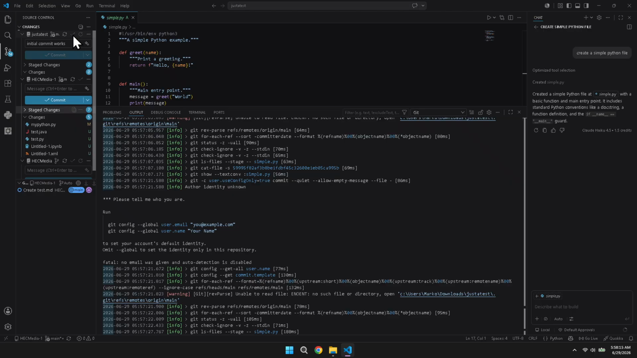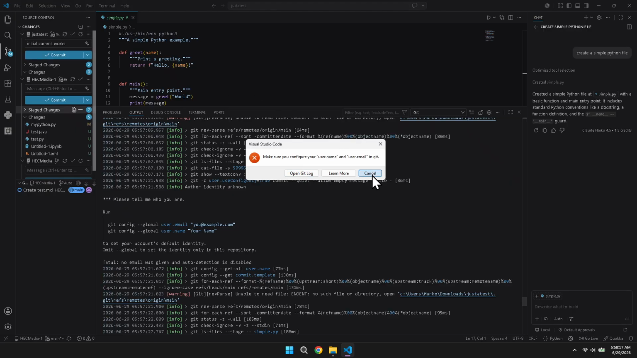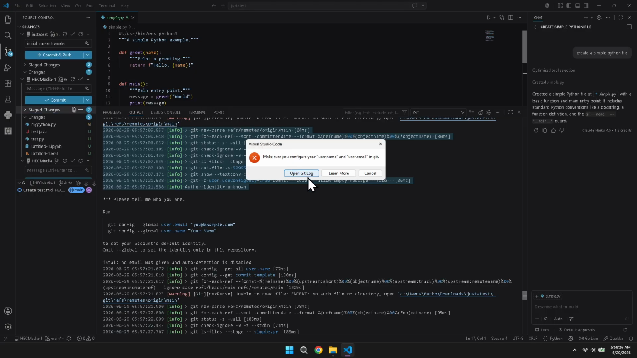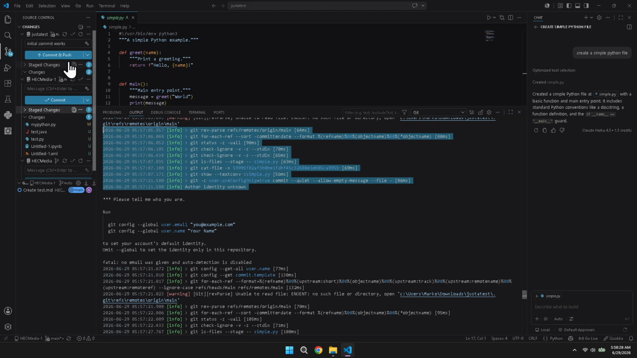For future changes, just go to Source Control, stage your files, type a commit message, and click the drop-down arrow next to Commit. Choose Commit and Push to send your changes straight to GitHub in one step. The M and U symbols next to files will help you spot what's changed since your last commit.